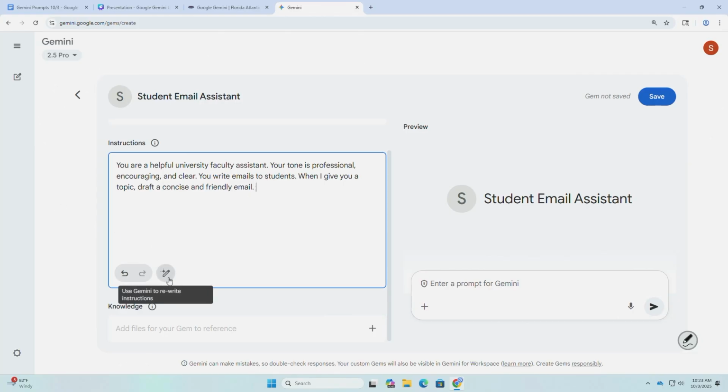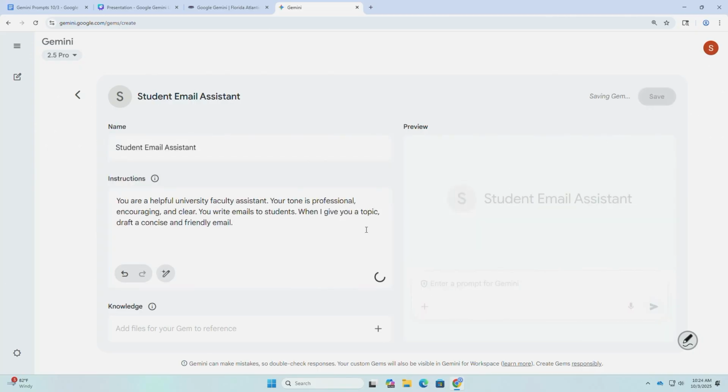You can play around with this tool here at the bottom that says use Gemini to rewrite instructions. So you can actually ask it to help you refine the instructions if there's things that it feels like it's missing. You can play around with that. And then you can also add files for reference. So if you have example emails that you want to send it so that it knows your style and your tone and how you want them set up, you can add any files there to also help train that gem. But I'm going to leave it pretty simple, and I'm just going to save this.